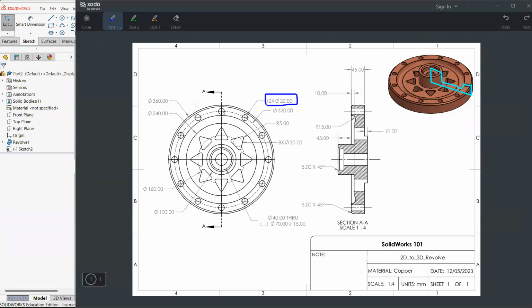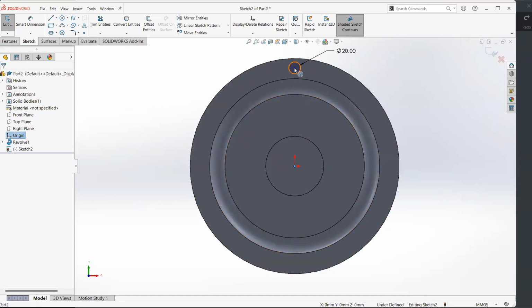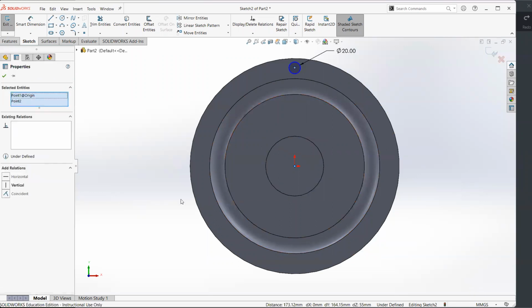So we can see that it has circular symmetry, and it has 12 equally spaced circles. So the first one, we could simply put vertical, at the top of the origin. To do that, we could add a relation, selecting the origin, left click, holding Control, and then selecting the circle.